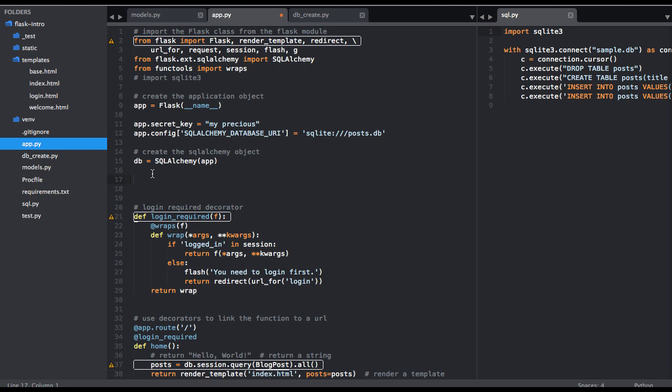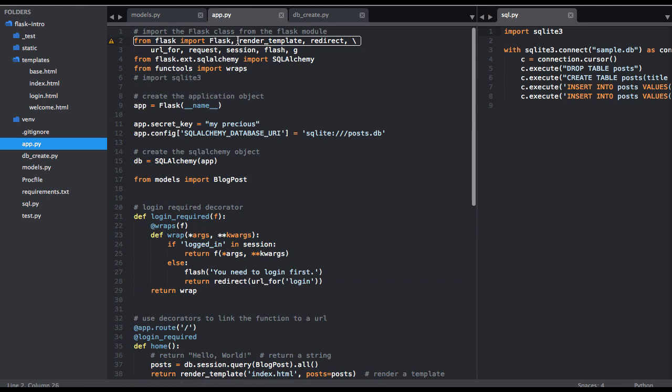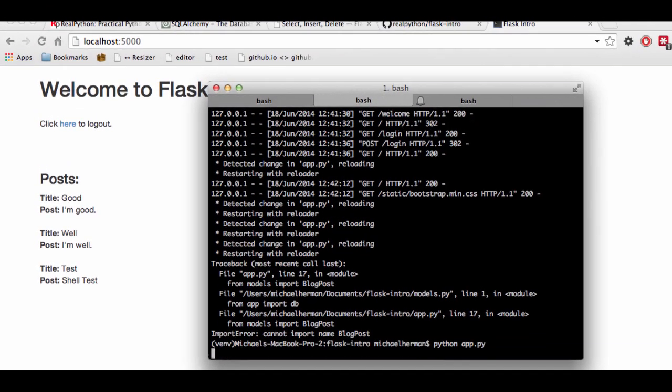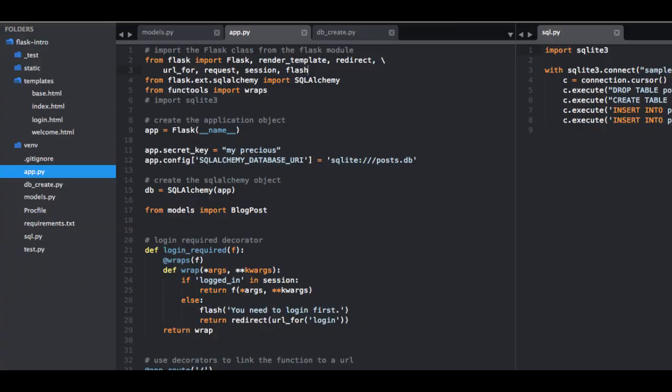Hopefully that makes sense. So we can say from models import blog post. Go ahead and save that. Let's see what's going on up here. We don't need G any longer. So let's go ahead and test this out again. So I'm getting an error here, can't import name blog post. Let me go ahead and I can troubleshoot that, but for now, just to save some time, let's just put an asterisk here.